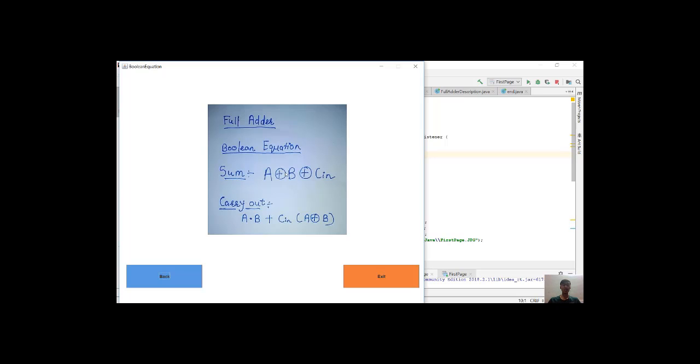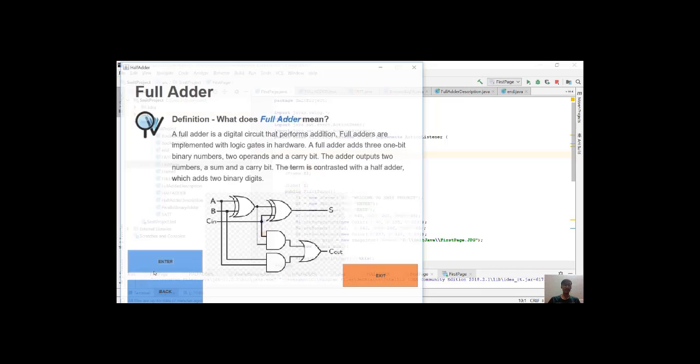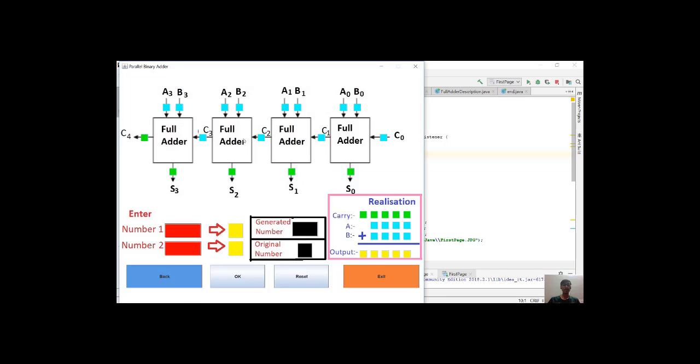That is, the sum is equal to A XOR B XOR Cin, that is carry input, and carry output is A into B, that is A AND B, OR, this is the symbol of OR, Cin into A XOR B. This is the basic formula which comes in the digital electronic circuits subject. Let's say we go to the back part. Now we are going to our actual task, the parallel binary adder. Here we have designed a 4-bit parallel binary adder which can take number of bits equal to 4.